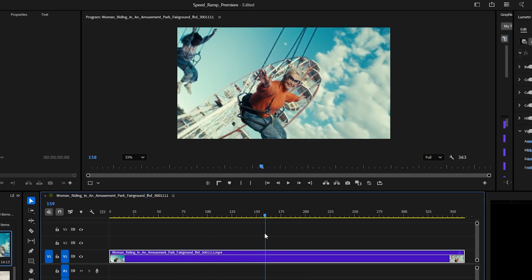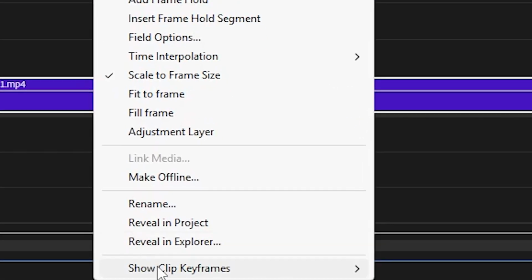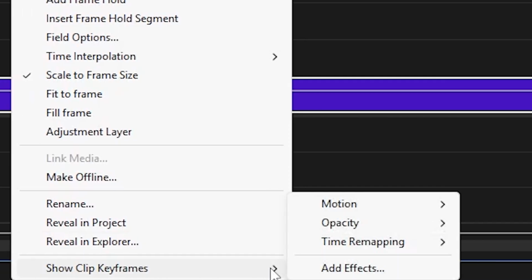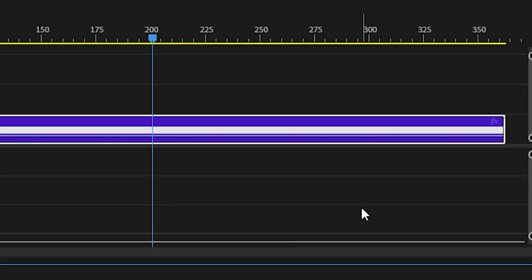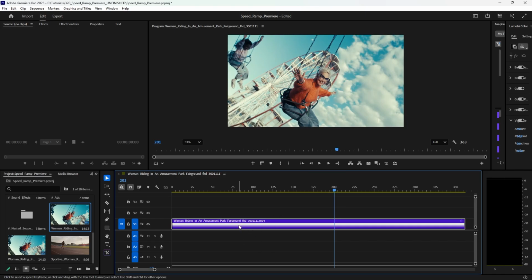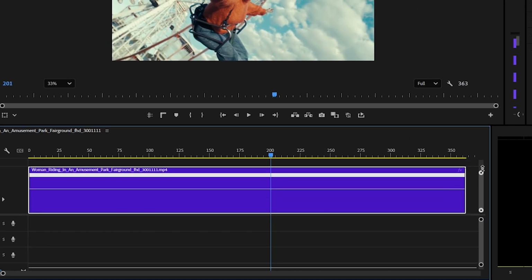So let's get going. Okay, with this clip selected, I'm going to right click and go down to show clip keyframes and then go to time remapping speed. And you know this is activated because you'll get this white line through your clip. And I'm just going to make my clip a little bit larger here on my screen because I want to see this line that goes through the middle of it. That's going to help us with our time remapping.